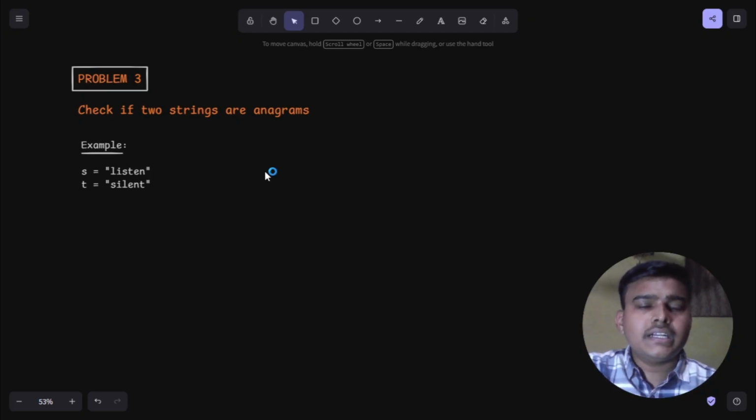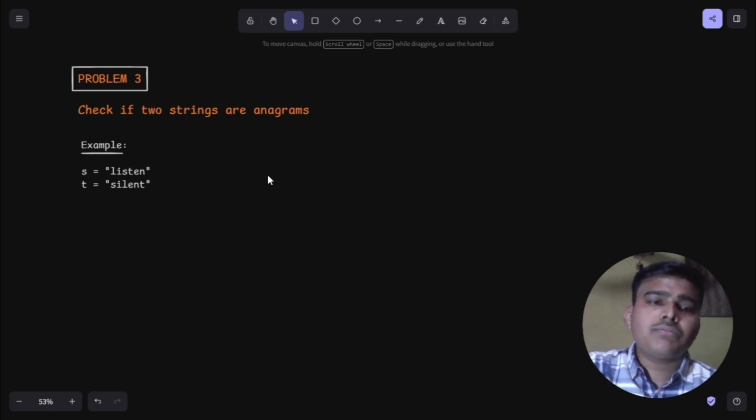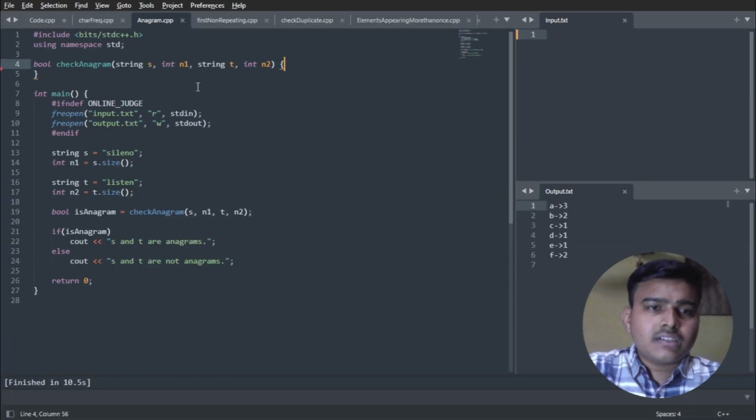Now what is the intuition behind this? The intuition is that if we first increment for the first string, then if it is an anagram, later when we decrement for the second string, the frequencies must become equal to 0. Whatever frequency count is incremented for the S string must be cancelled with the matching character when the decrementing is done in the T string. So let's get into the code part and understand more about this.